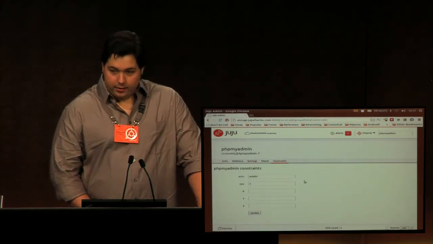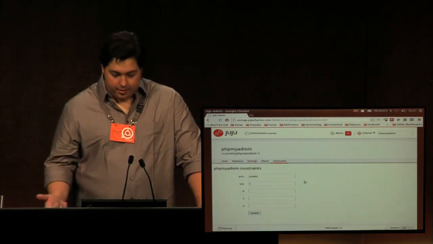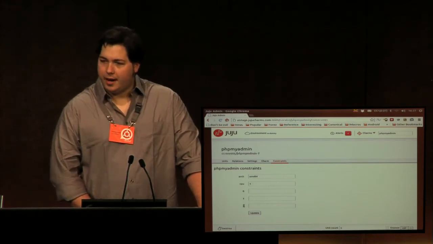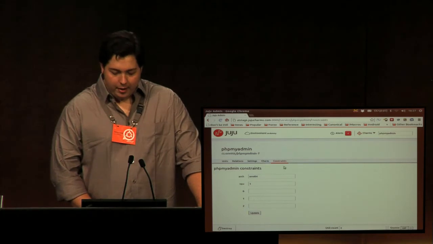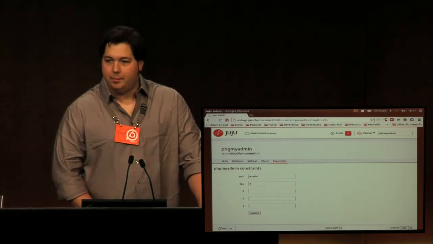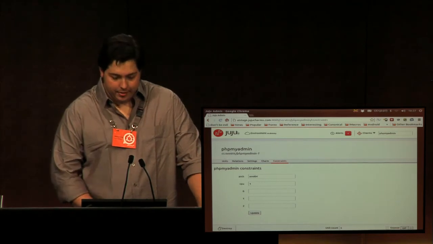So in this case, the default constraints are AMD 64, 1 CPU, and that's it. I'm not sure what these extra options are. I think they're still kind of designing the interface. So this is a rough cut, but even for a rough cut, they've done a fantastic job to kind of show the power of what the UI can bring to the entire deployment operation.